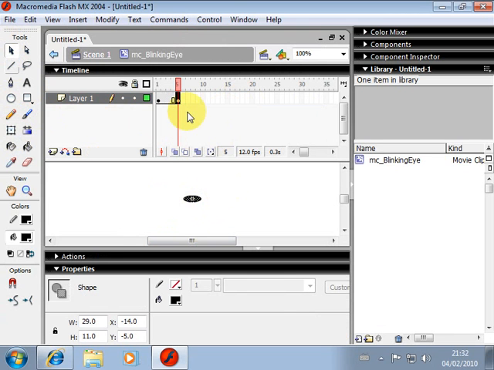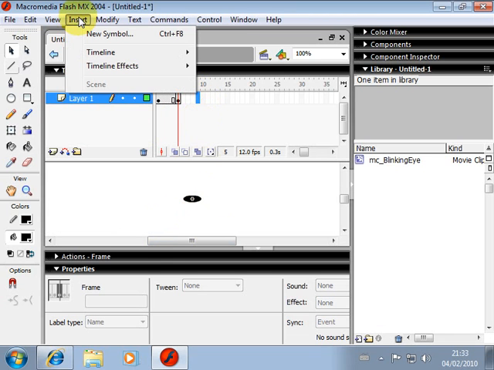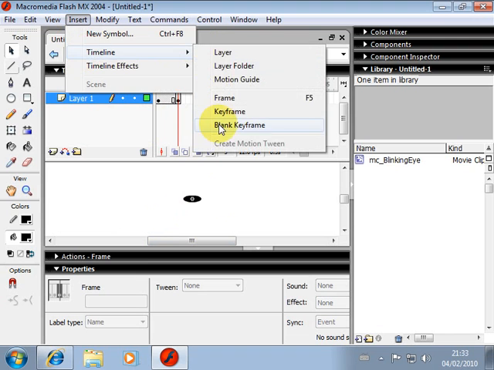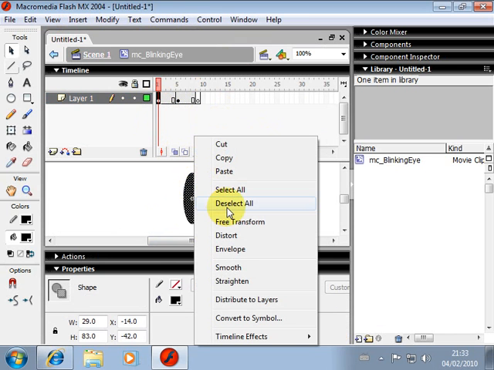Okay, we come to the last keyframe. It's going to go back to the open eye, but it's exactly the same as keyframe 1. So what I tend to do is insert timeline. This time I'm going to put a blank keyframe in, so there's nothing in it. Go back to keyframe 1, right click and copy.